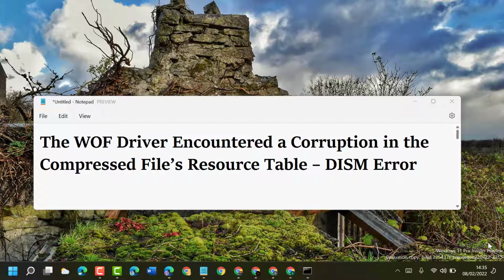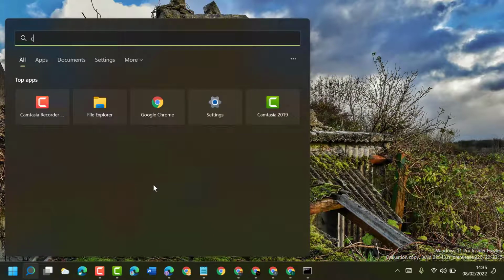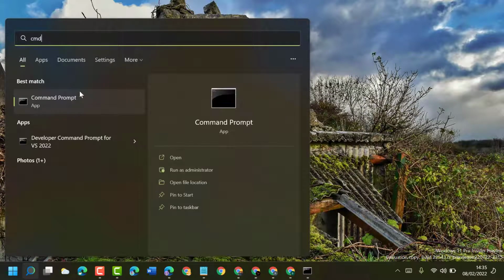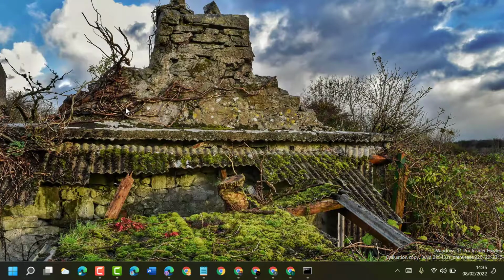So guys, to resolve this DISM error, follow some easy steps. Firstly, click on Start. Now here type CMD. Now right click on command prompt and run as administrator. It will ask permissions, so click on yes.